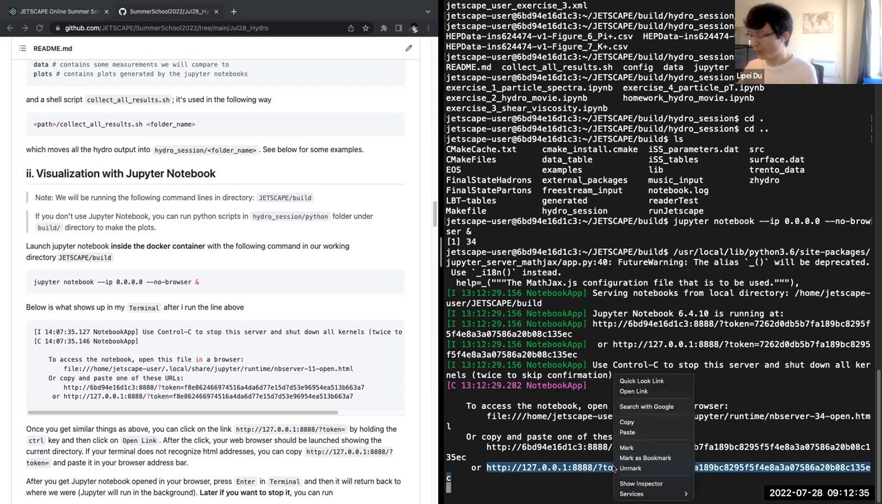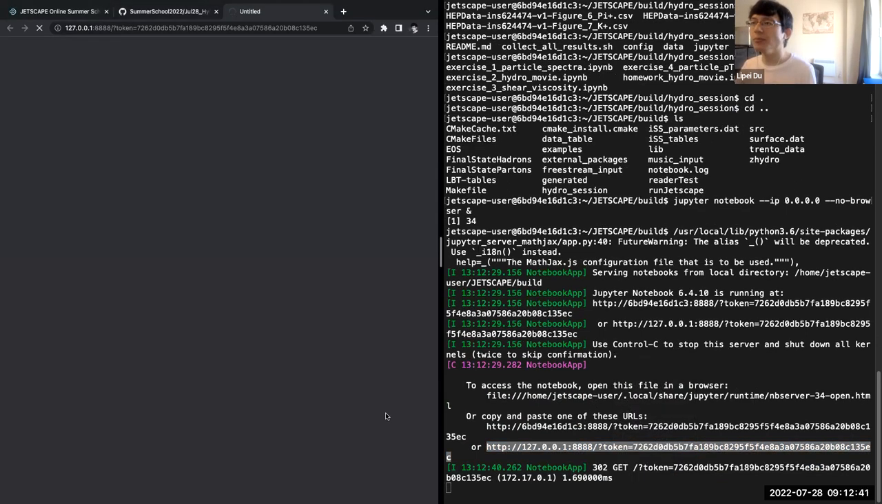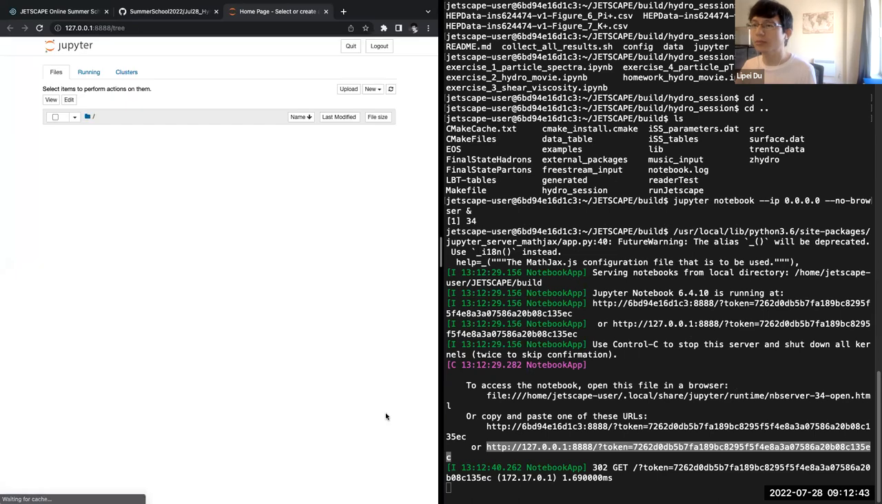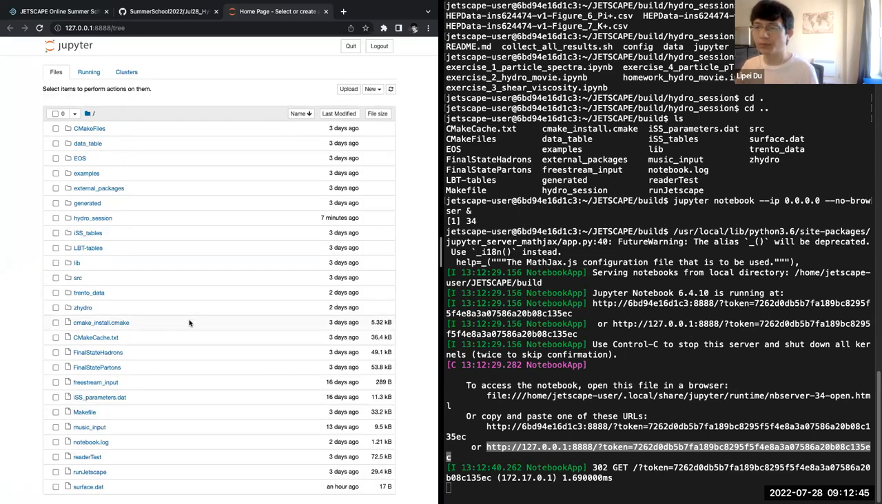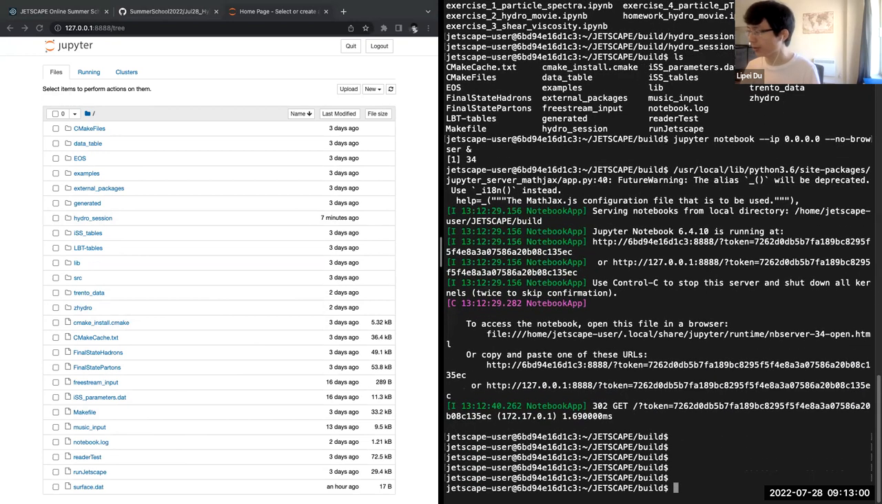Okay, so if you press the control button and then click on this link, you can open it. We can see all those files in our browser. So now we can let the Jupyter notebook run in the background. But you can press enter, and then you will go back to this. Okay. So next we can run some scripts.